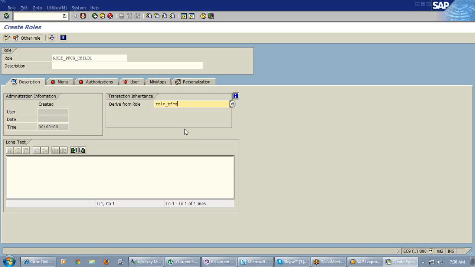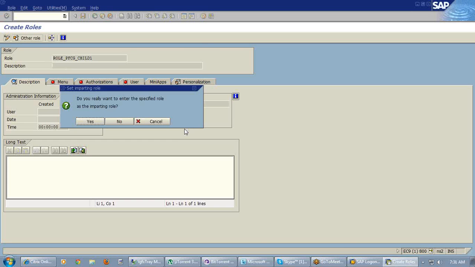Here, after giving the role name, press enter. Once we press enter, the system prompts a message like, do you really want to enter the specified role as the importing role? From this role only, do you want to derive a role? Click on yes.